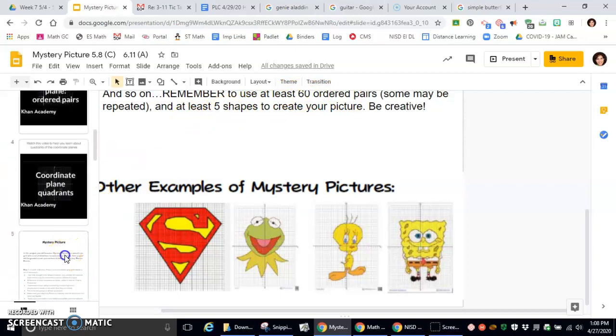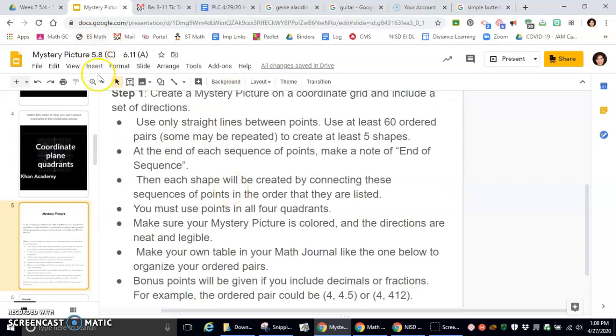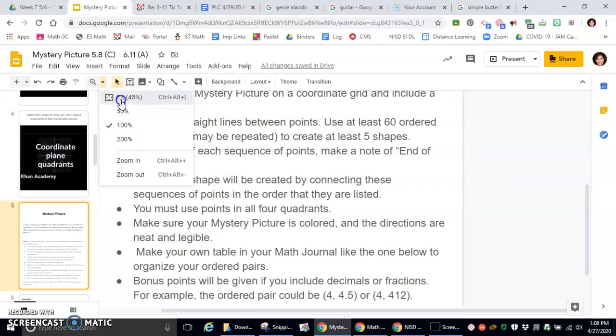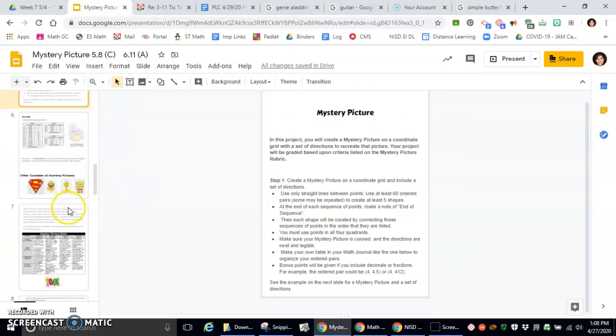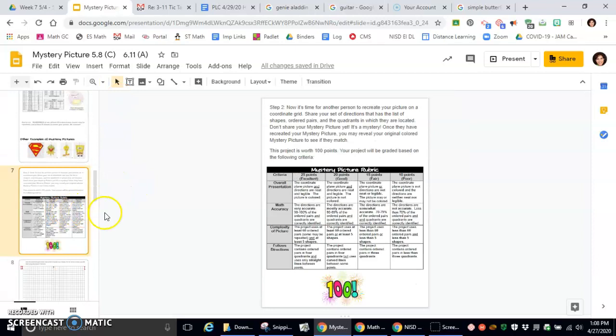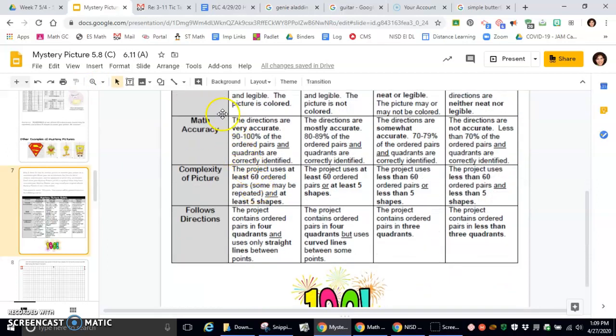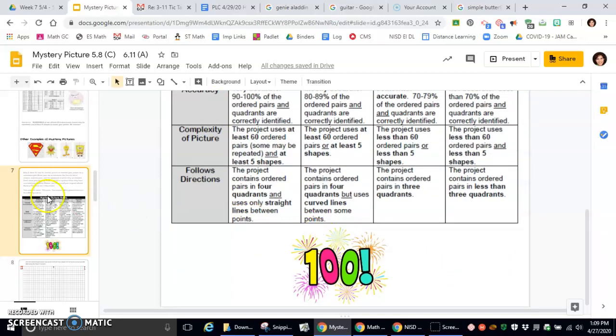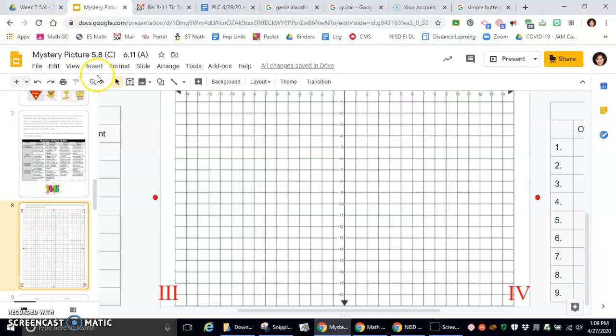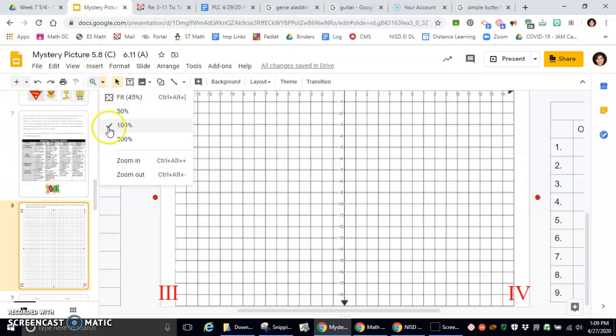So again, go back and read these directions very carefully, making sure you are following all of the directions. You will be graded using a rubric: overall presentation, math accuracy, complexity of picture, follow directions. So again, you're going to want to read this rubric very carefully. Make sure you know what 25 points for each of these looks like so that you end up with 100 points. All right, so let's take a look at what the coordinate grid looks like.